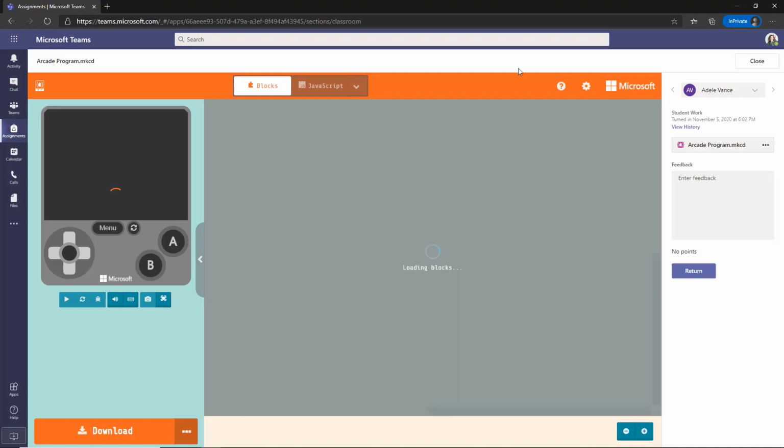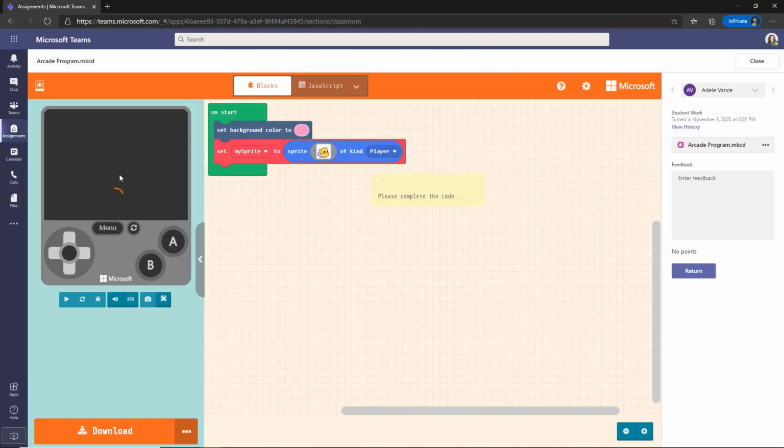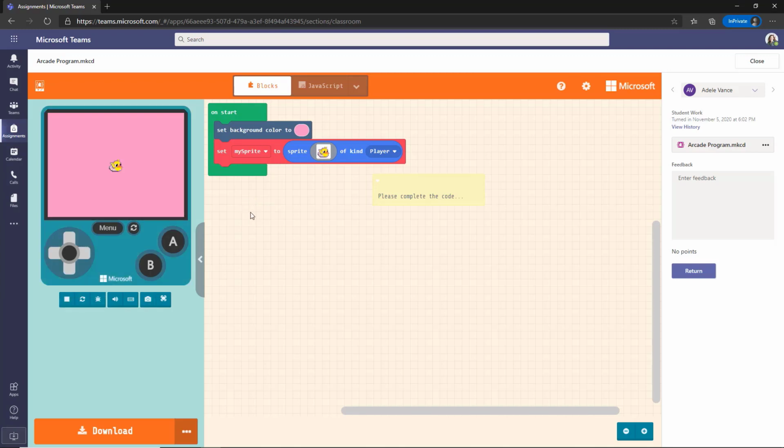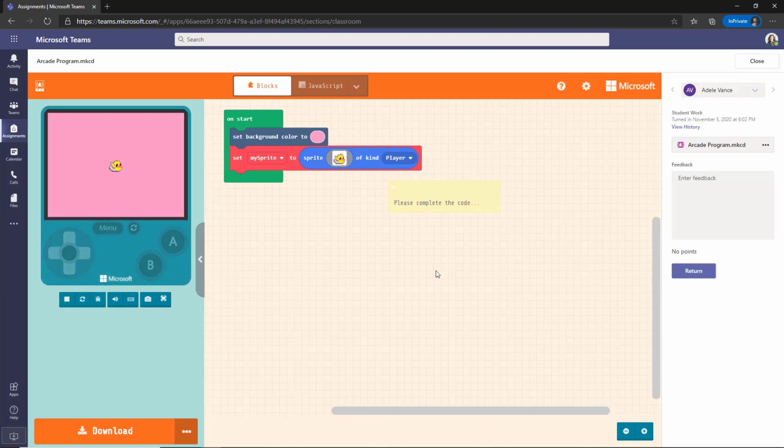And MakeCode will open up here again, embedded within Teams, and I can see what Adele has done to code her project right within Teams. I can give her feedback, assign any points, and then return her programming assignment to her.